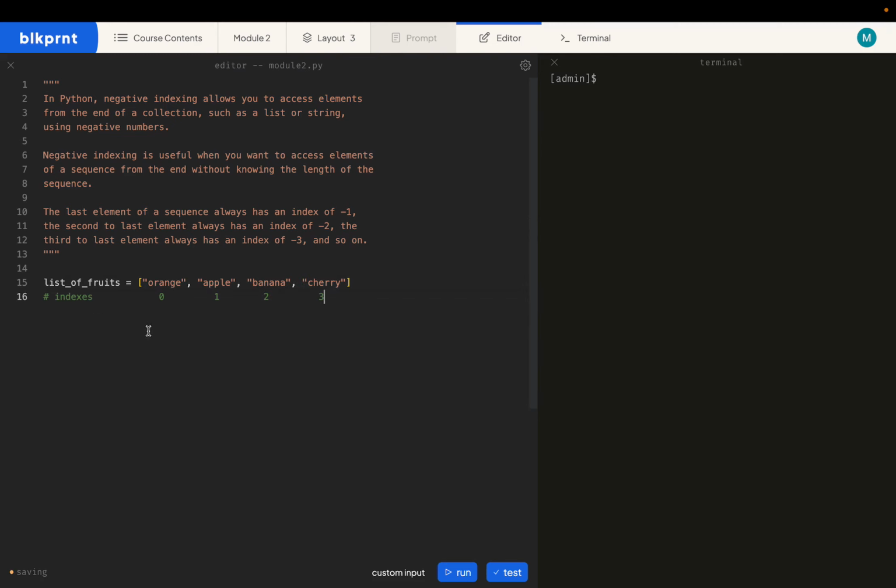So we know positive indexing, or zero-based indexing, works in this fashion. The first item in the sequence is given the index 0. The second item in the sequence is given the index 1. The third item in the sequence is given the index 2. And the fourth item in the sequence is given the index 3.